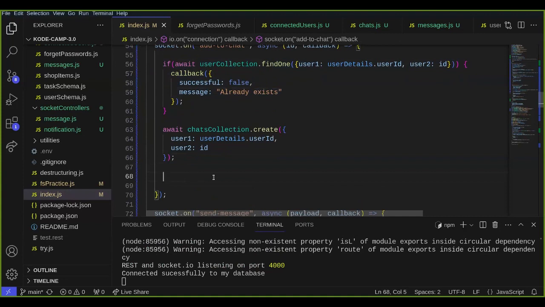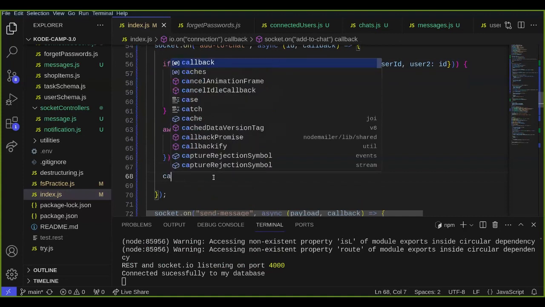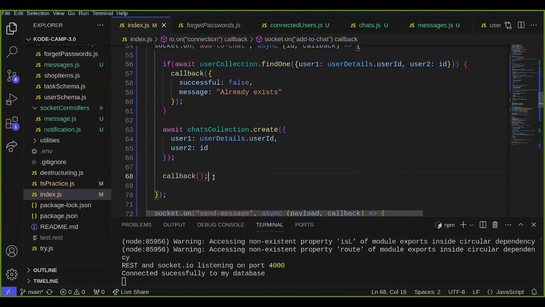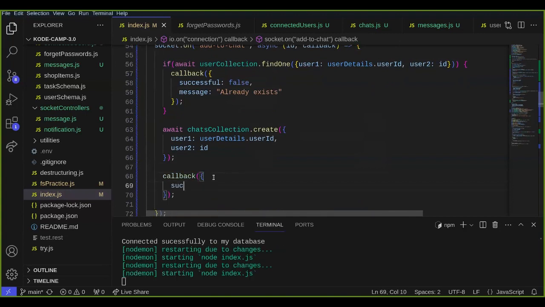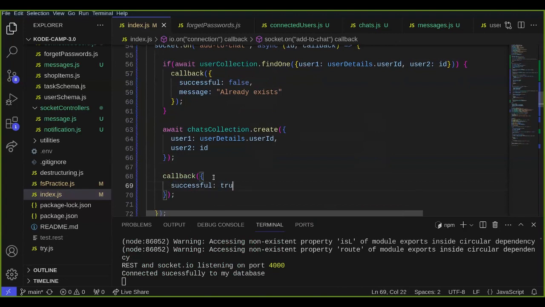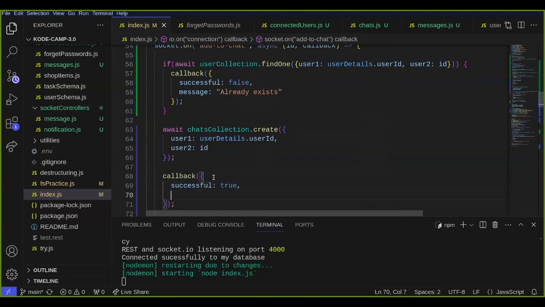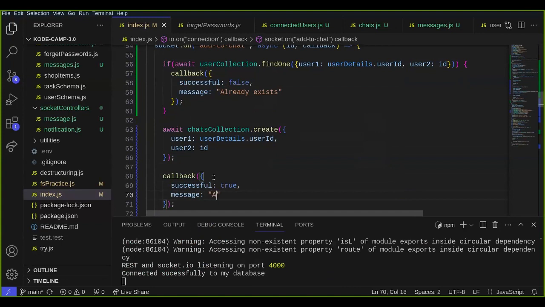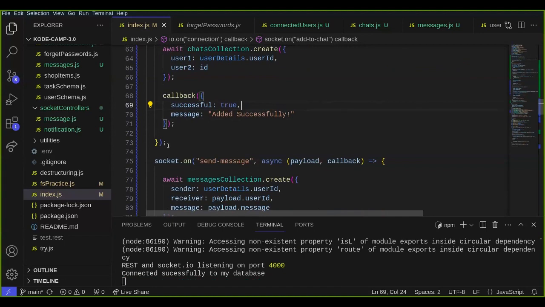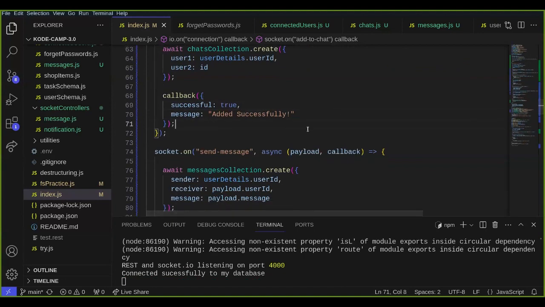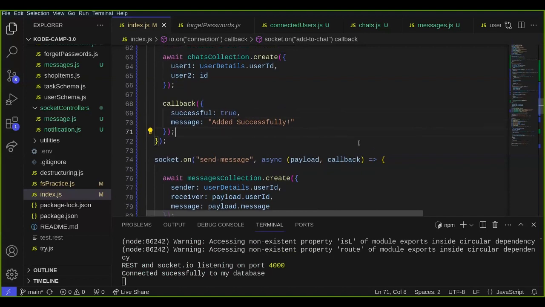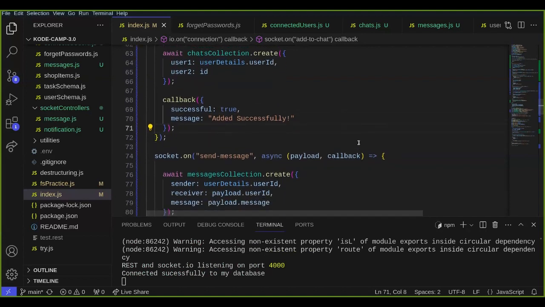Add that user. Then the next thing you want to do is you want a callback, and then inside the callback you can say that the successful is true, message added successfully, right? So we can use that to add a new chat, right? Add someone that we want to chat with, right? Okay, so let's see. I would want to chat with this person, right?